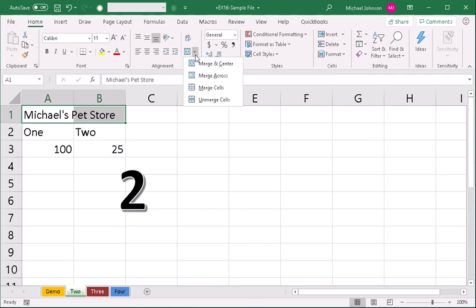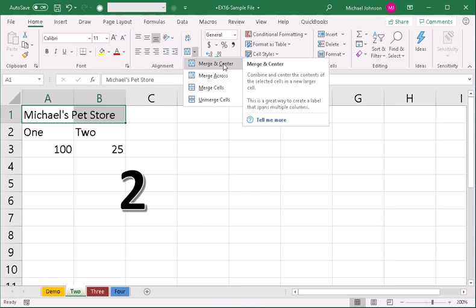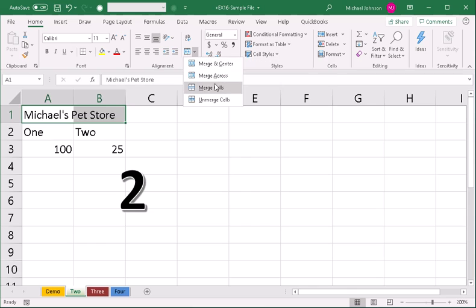Now I have several choices. I can merge across, or I can center the text and merge the 2 cells together, or 10 cells together, or 100 cells together. How many cells is irrelevant. And I can also just merge the cells, and this can be anywhere. It doesn't have to be in the first column or the first row. It can be anywhere inside the document. And of course, if I want to unmerge them, I can simply click on that as well.